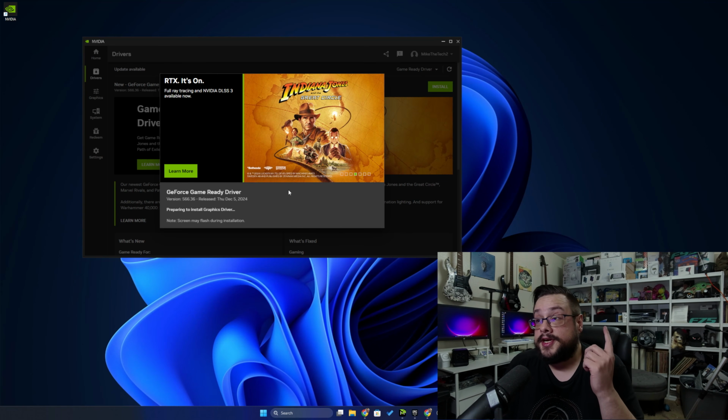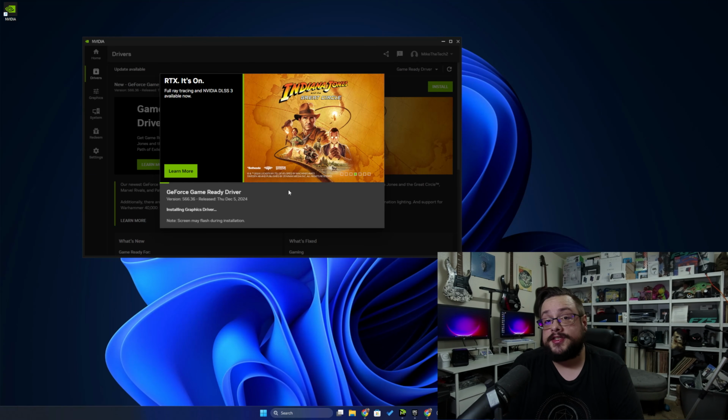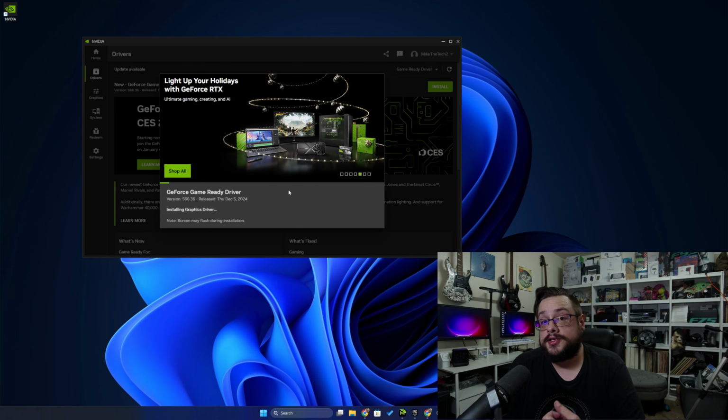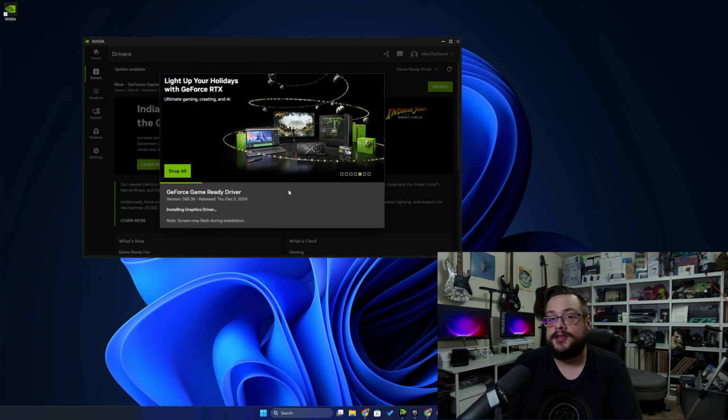And again, your screen may flash during this process because it is installing the graphics driver itself, which powers your monitor. So don't worry, don't panic and shut down your computer. Just let it finish through. It won't take too long.